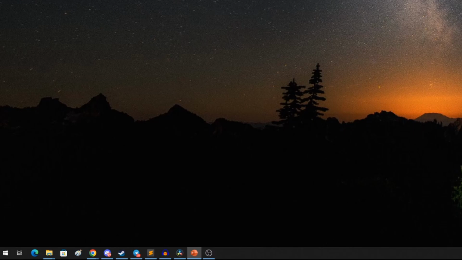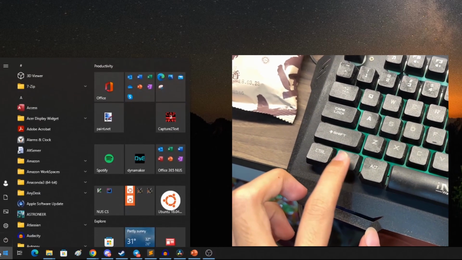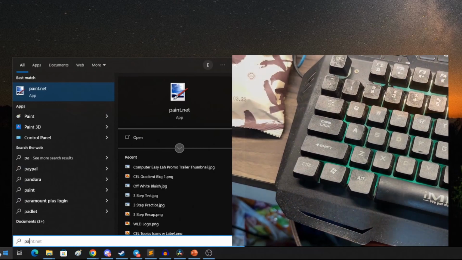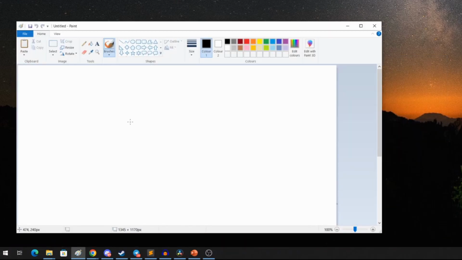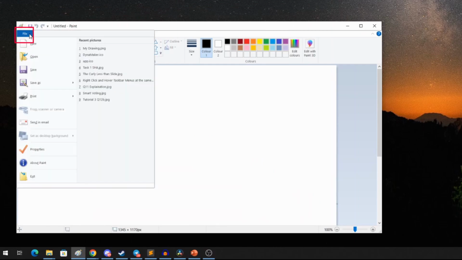Next, I'll go through how to reopen the drawing that I just created. Before that, I need to reopen the Paint app. I do that by using the start menu over here. So Paint. Now the Paint app is reopened. In order to reopen my drawing, I need to go to the file menu at the top left hand corner over here. So I click on file, then I click on open.